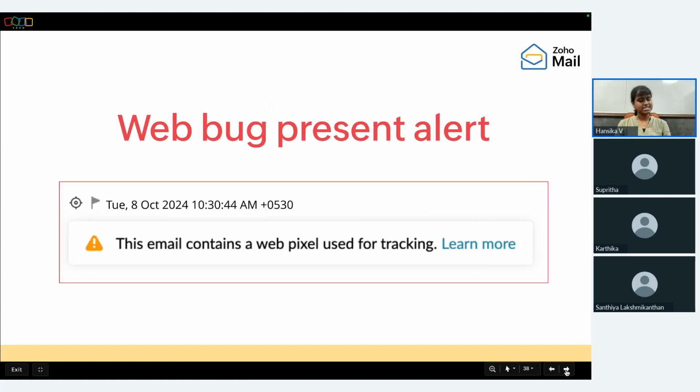Next up is the web bug present alert. Web bugs are like tracking pixels which are sent through emails in the form of invisible images or embedded source code. Usually these web bugs are present in many emails. The main motive of using web bugs is to track the interaction of the user with the email. But hackers also use these web bugs to steal your personal data. So Zoho Mail detects such suspicious web bugs and gives you this alert. When you see such alerts, think twice before acting upon such emails.